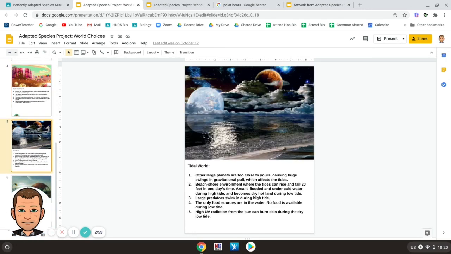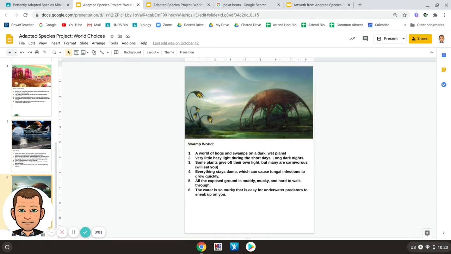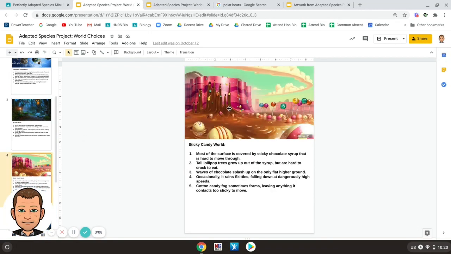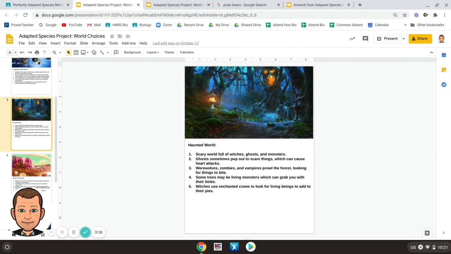Now, some of them I think are harder than others. I think the two easiest ones, and the ones I kind of like most, are the sticky candy world, just because it's a happy looking place, and then the haunted world. So I'll show you some animals that people have adapted to those places.